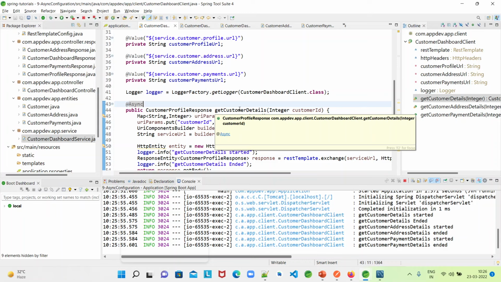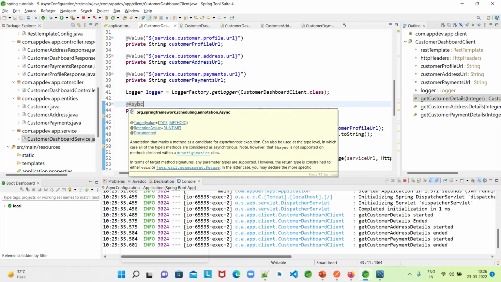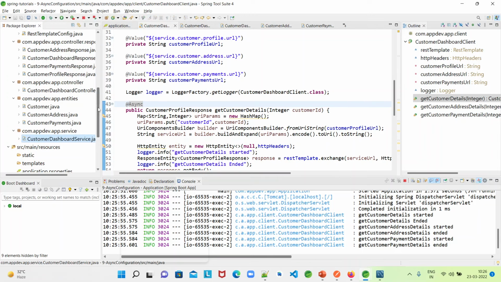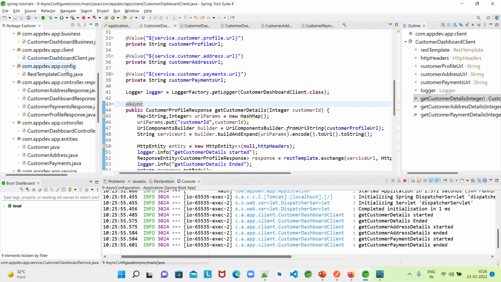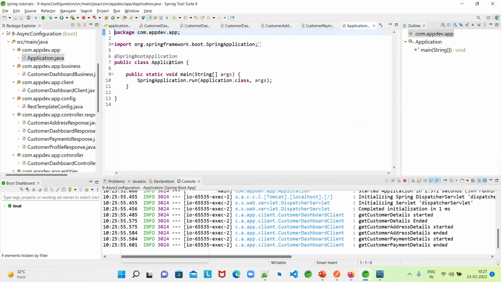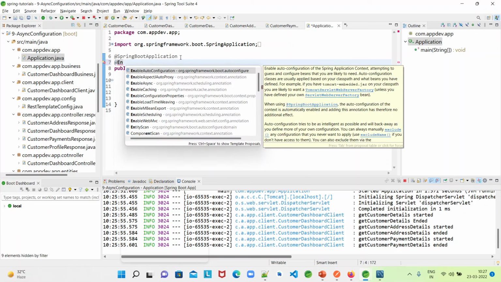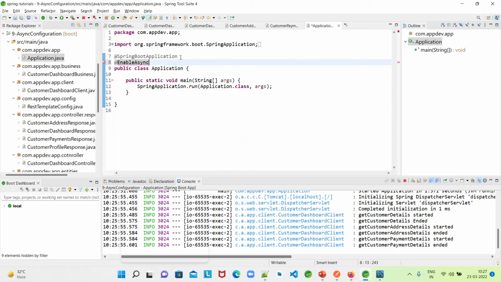So it has to be triggered by some other annotation. If you want to trigger the asynchronous behavior, apart from annotating that method as @Async, you have to trigger that async behavior using @EnableAsync. Where is your launcher class? Yeah, this one. This is our launcher class. In order to apply the asynchronous behavior for your whole project, you can trigger the asynchronous behavior here.